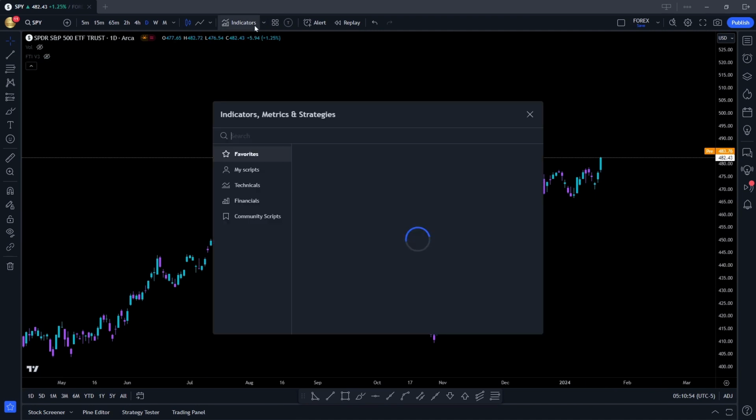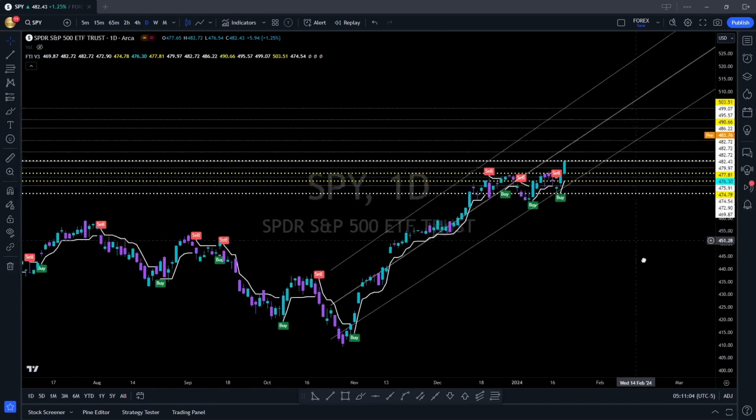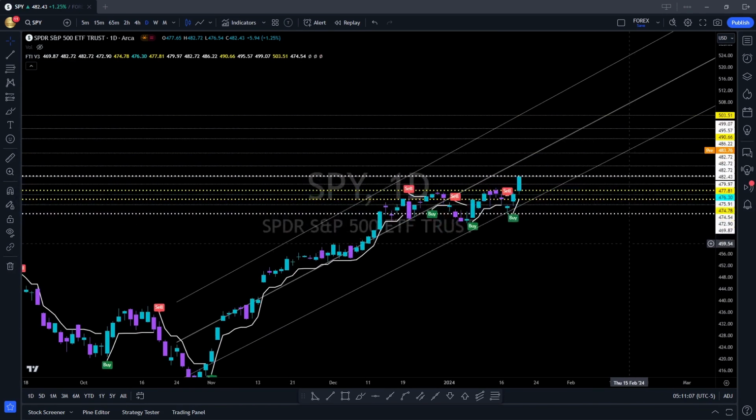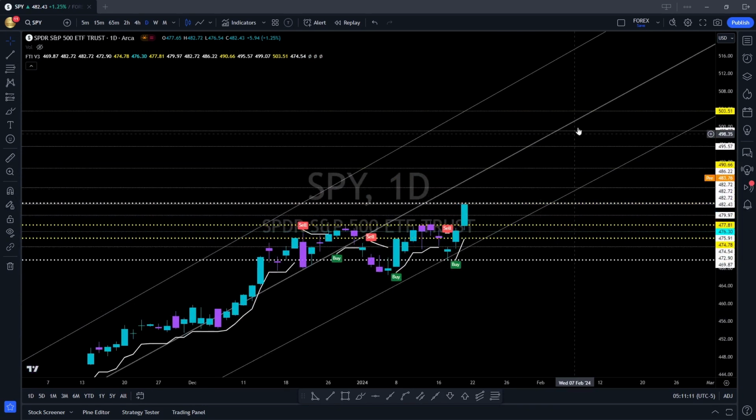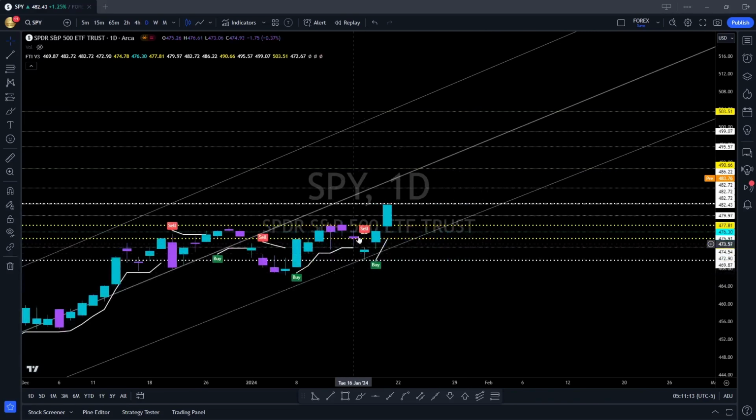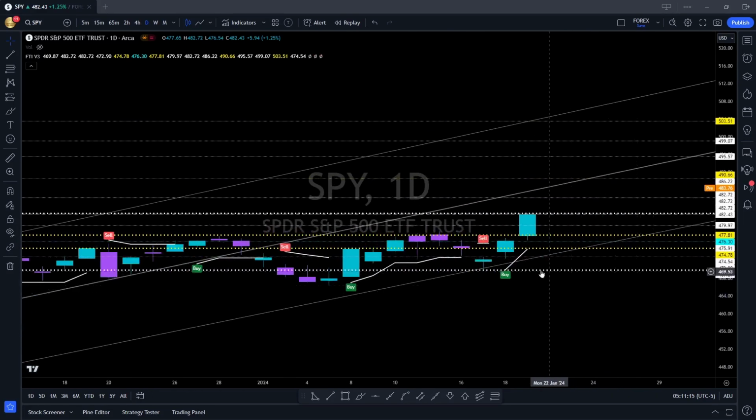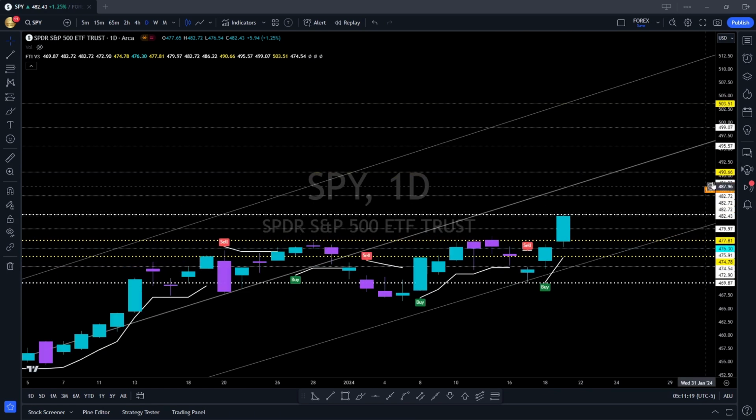This is the SPY without any indicators. Now we go over here. We have our invite-only scripts. For now it's an invite script. We add it to our favorites and then we can add it to our chart, and this is how it looks. Okay, we have trend lines, we have the Fibonacci levels, and we have buy and sell signals, and we have this line which is our stop loss.